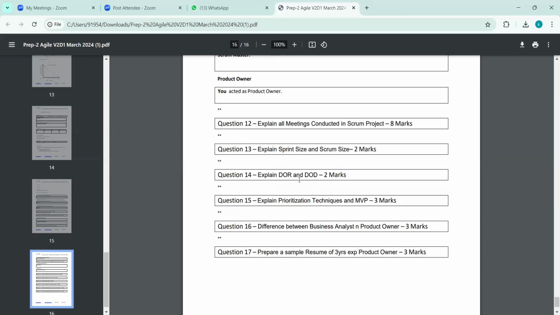And one more question: we have DOR and DOD. This is one of the important questions, guys. What do DOR and DOD mean? DOR means definition of ready. We use the definition of ready to ensure that all the user stories are ready to start the development, to start the sprint.